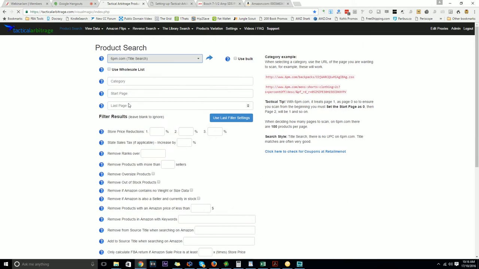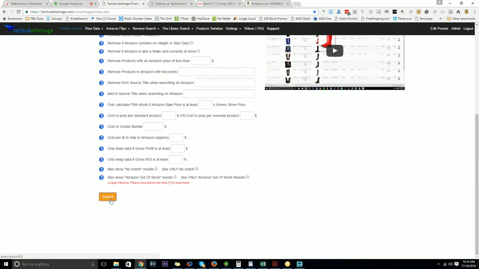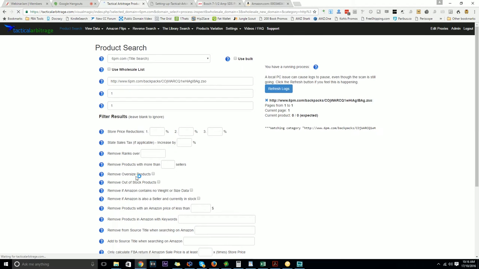Now, the mismatches do come up in conversation enough that it's worth touching on a little more. The way this happens, and this is primarily with title searches, will be more so when you have run a scan.